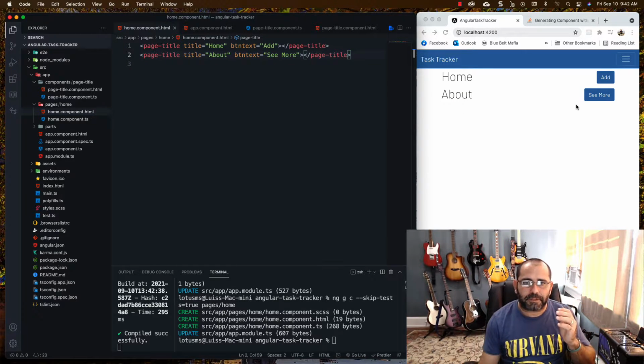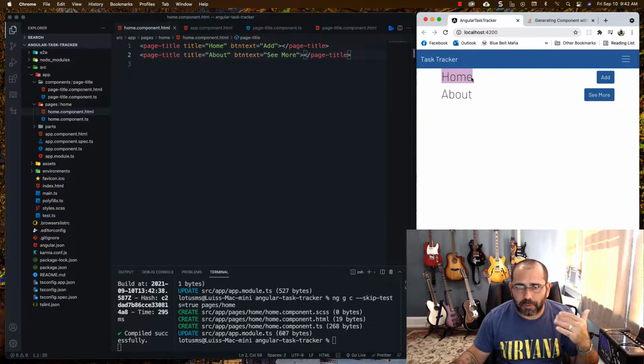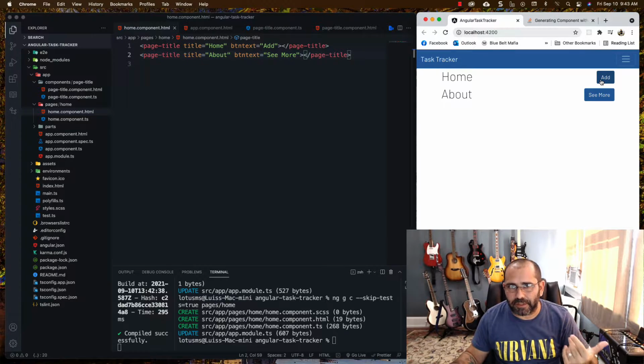Now here's the thing, we're able to change the title to whatever we want, because every page will have a different title name. We were also able to change the name on the button itself, because not every button is going to be used the same way. One of them is going to say add, the other one is going to say see more, whatever. But what about the actual click event of the button?